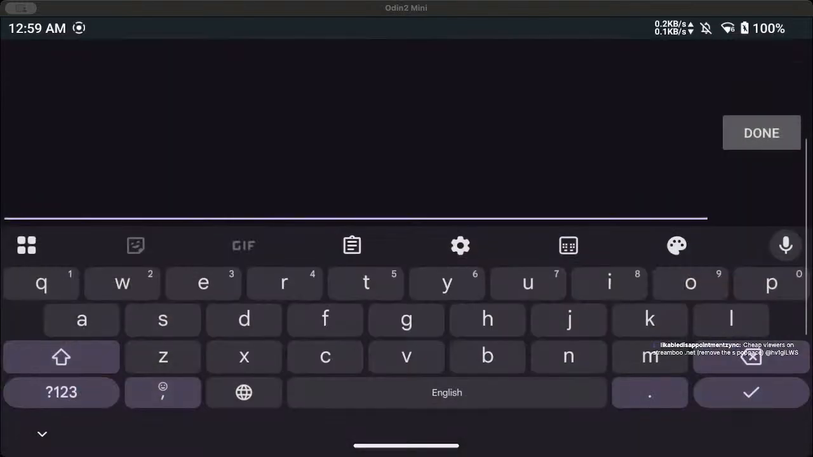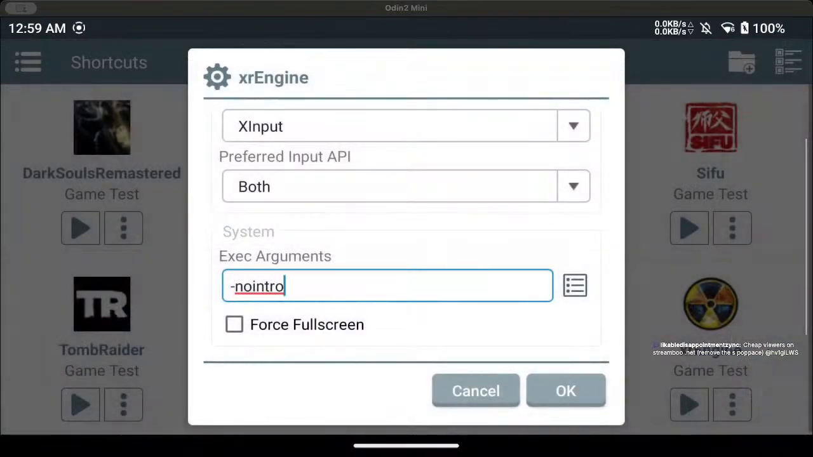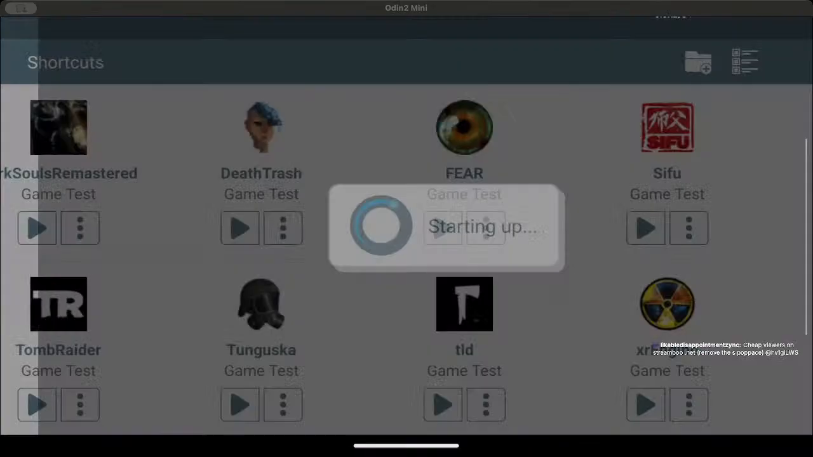Performance, and I need one command argument. So this game will not load unless you say no intro. So if anyone's having issues with a weird yellow screen or some craziness on the screen, that's how you get rid of it. Say no intro. All right, let's give it a try. So this is Stalker, Shadow of Chernobyl, Enhanced Edition. So let's see if this works.